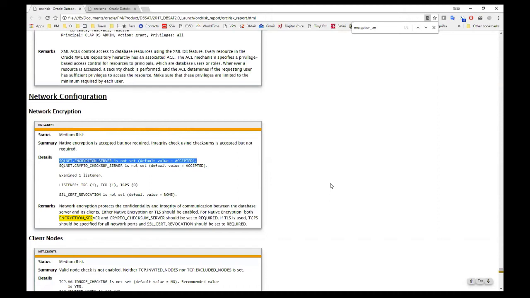Any connection that comes into the database, if you say request encryption, the database will ask that it be encrypted. As long as the client supports encryption, it automatically encrypts. If the client doesn't support encryption, then with requested, we'll fall back to unencrypted. With required, we'll actually refuse the connection. The great thing about native network encryption is it does not require changes at the client or at the application. It's a single setting on the server side.